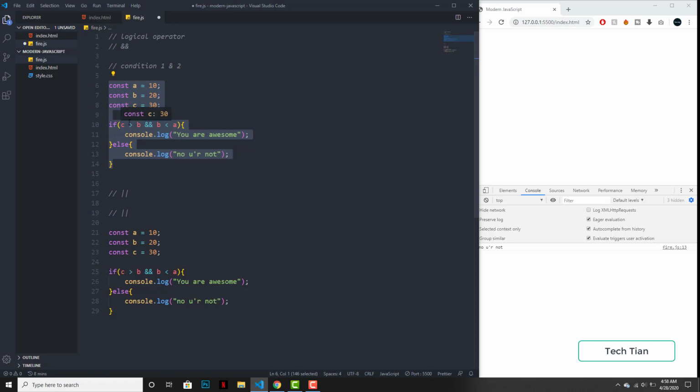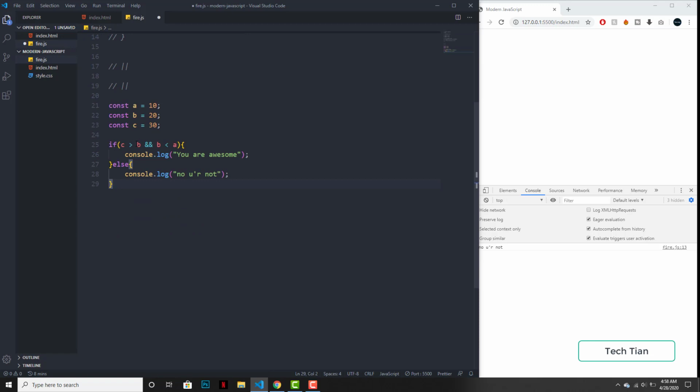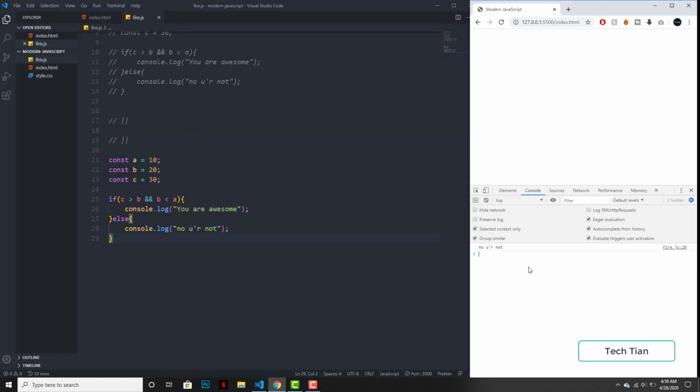The way this works, here C is greater than B, meaning 30 is greater than 20, and B is less than A. B is not less than A because B is 20 and A is 10, so B is greater than A, but this value is not true. Therefore I am not seeing this. So if I just save this one, I should be saying no, you're not, because it will give me this output.